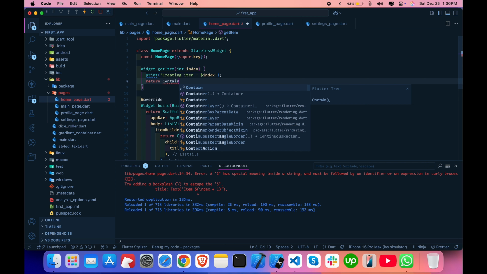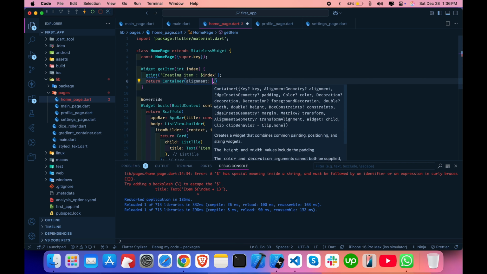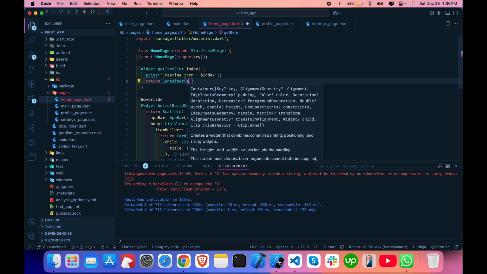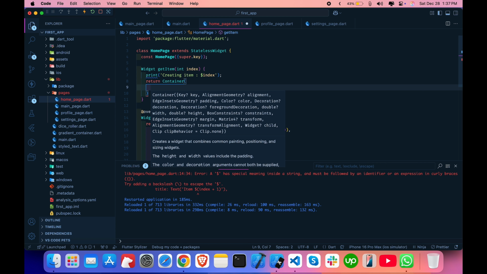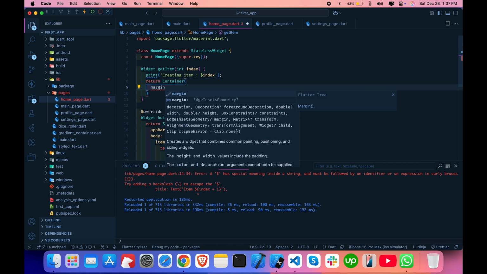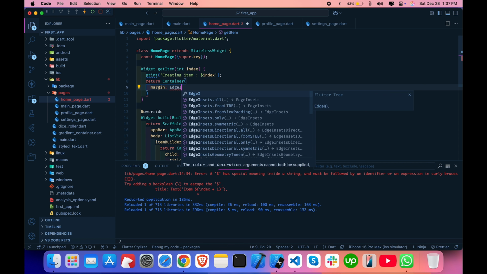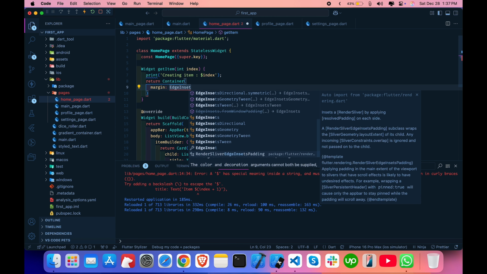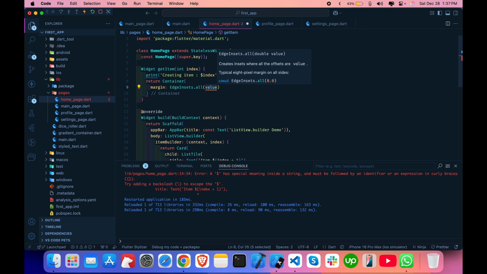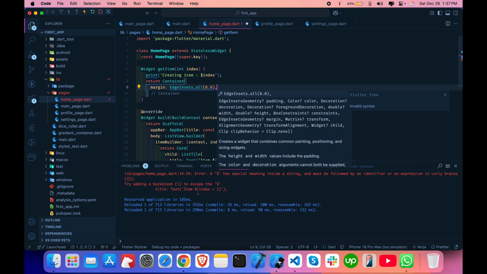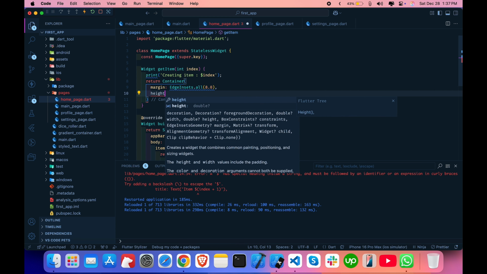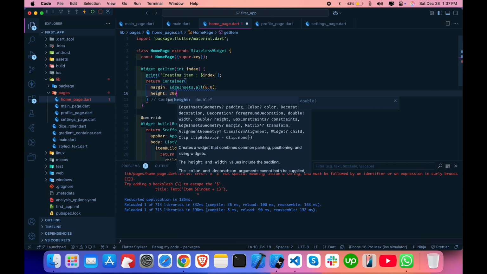And let me return a container here. I don't need alignment for now. Let me keep it as margin edge. Let's keep it as 8 for now. We'll adjust it if it doesn't look good. So I'm just putting random values here.